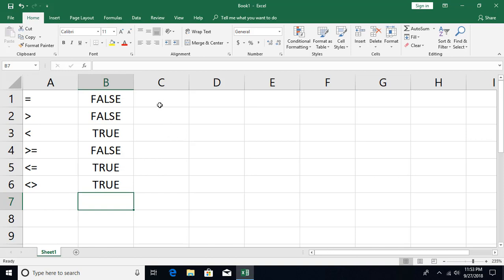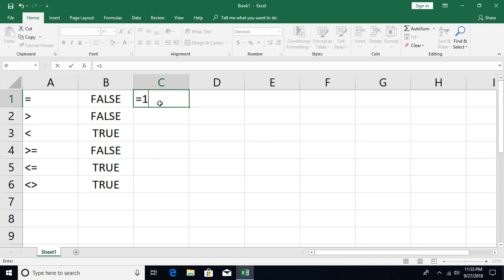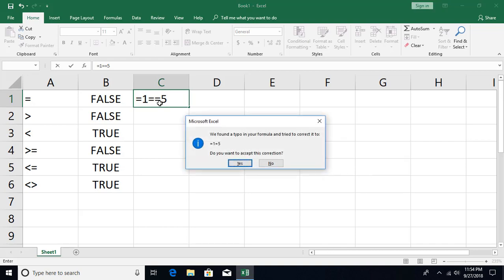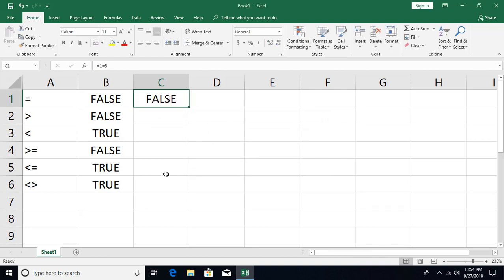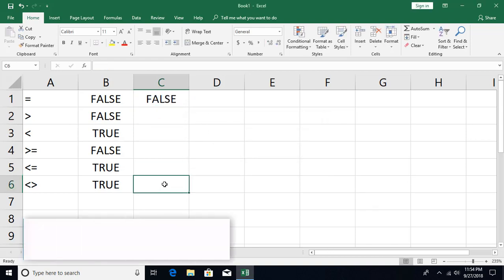Now in case you are from a programming background and you type something like equals to 1 double equal to 5, like in C, C++, Java, and .NET based programming languages, which use double equal to for testing equality. When I press enter, it says that we found a typo in your formula and tries to correct it. Do you accept this correction? If I say yes, it fixes that correction.